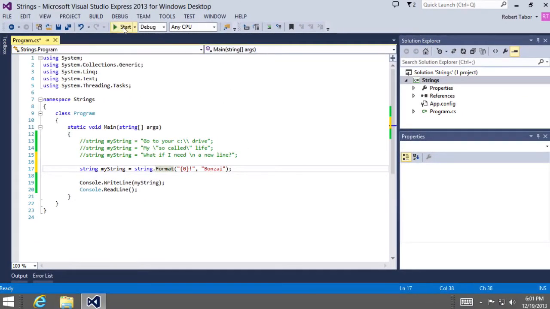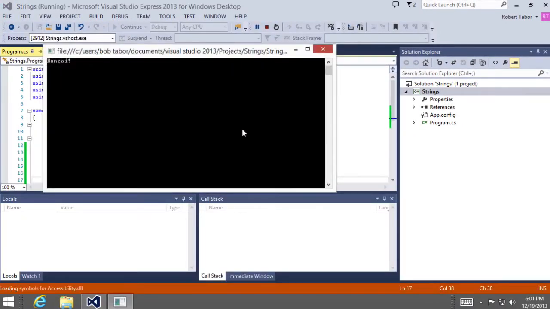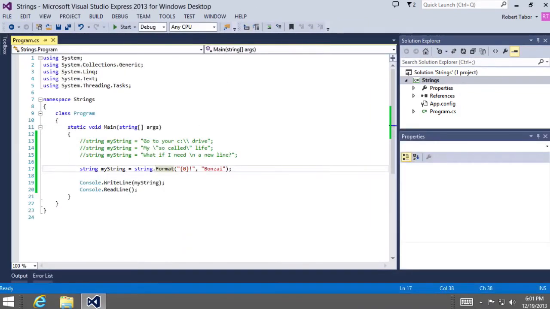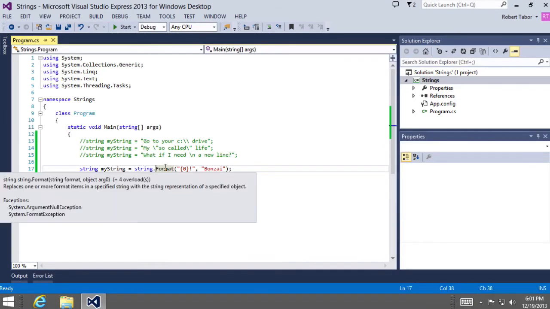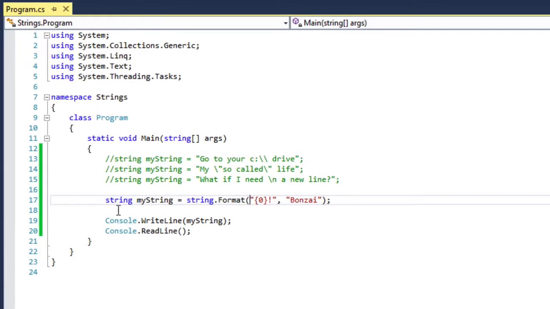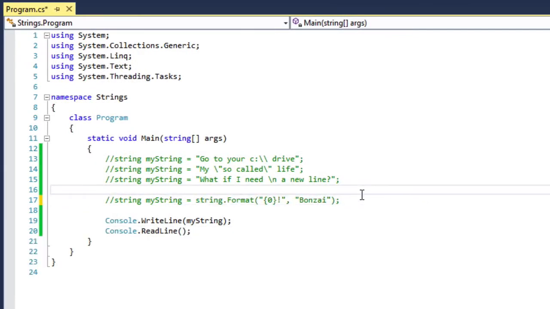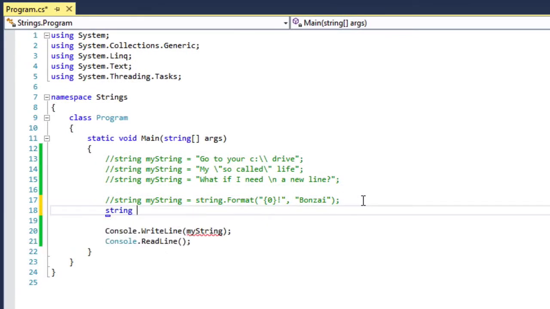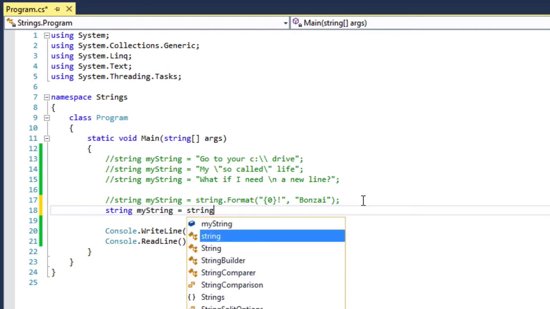All right, so let's go ahead and run the application and you'll see bonsai. Awesome. It's a simple substitution. But let's move on to a slightly more complicated example that shows how to substitute two values into a string. So let's comment this out. And string my string equals string.Format.